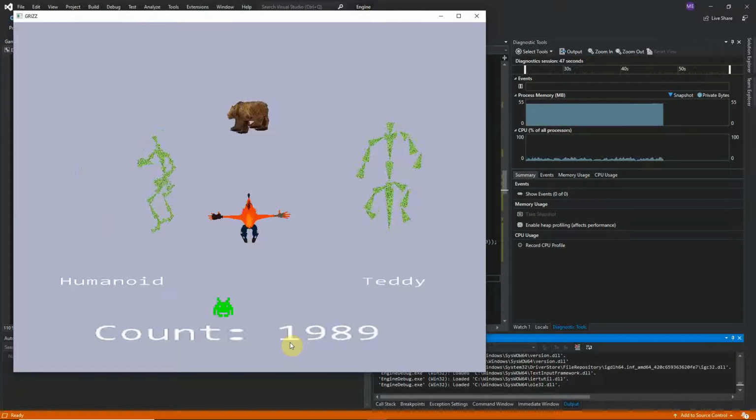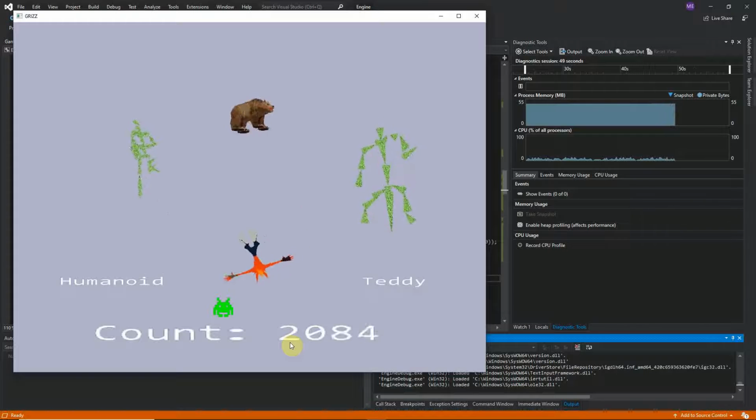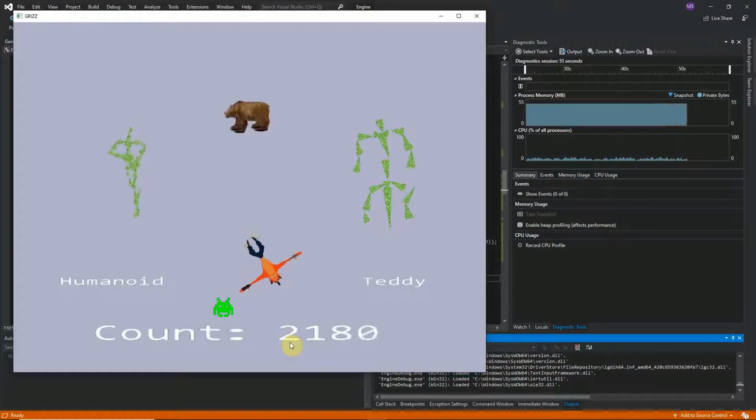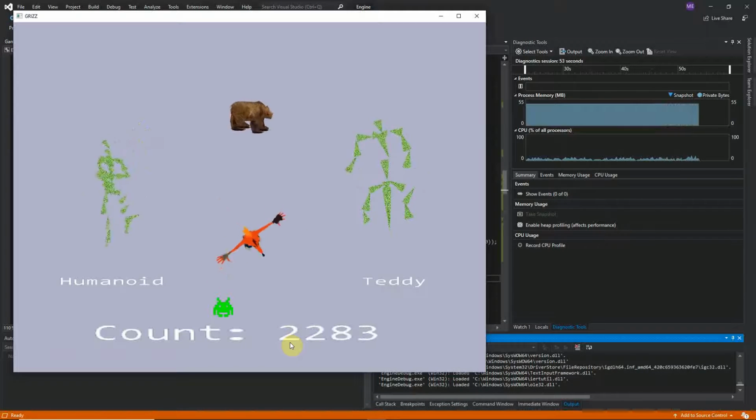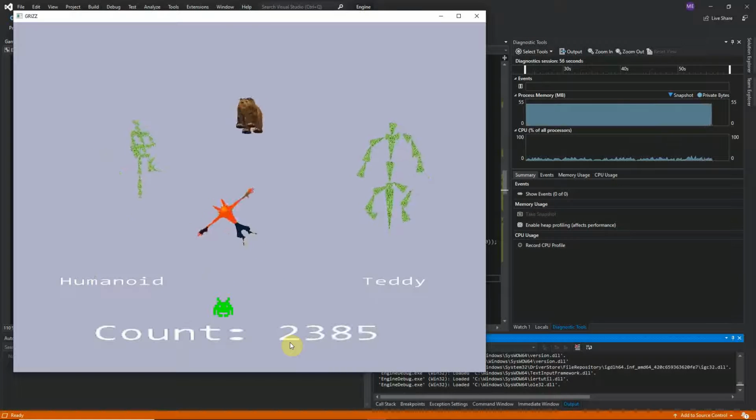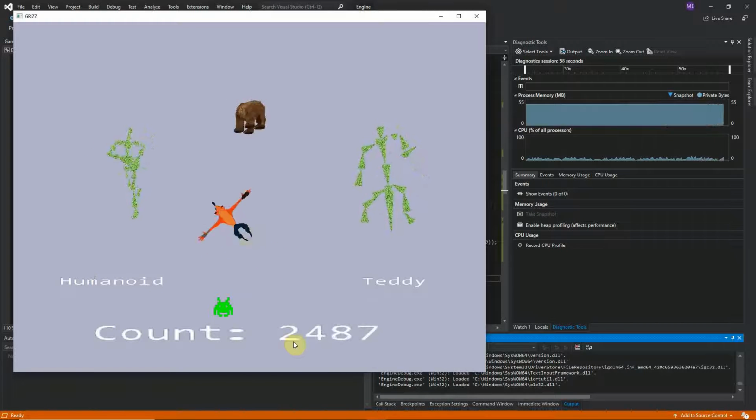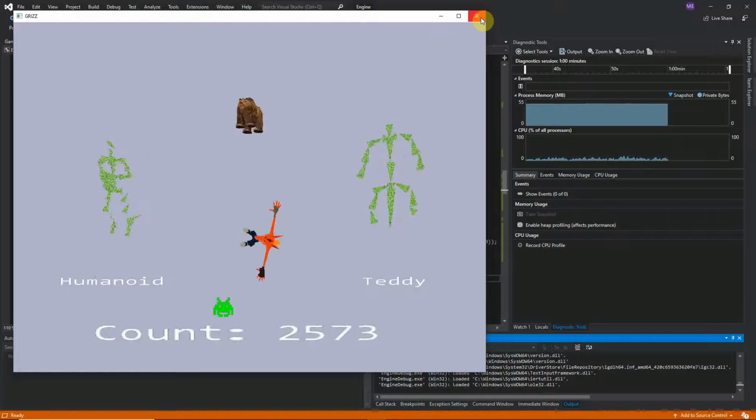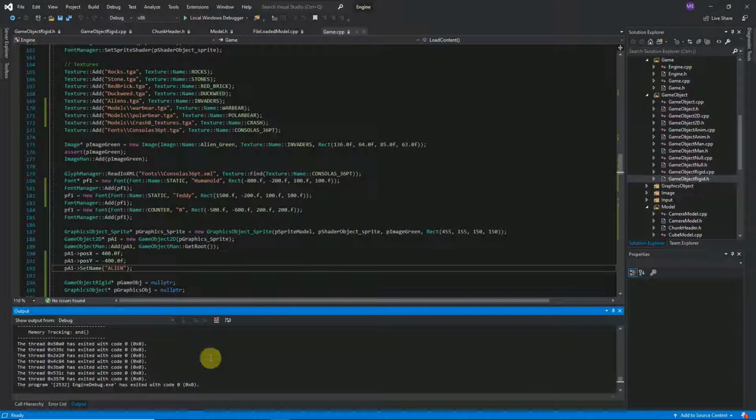So as you can see, you can change around the different animations of both of them, and they only do their animations that they have. And when we close it down, we get clean on the memory side, which is always a good thing.